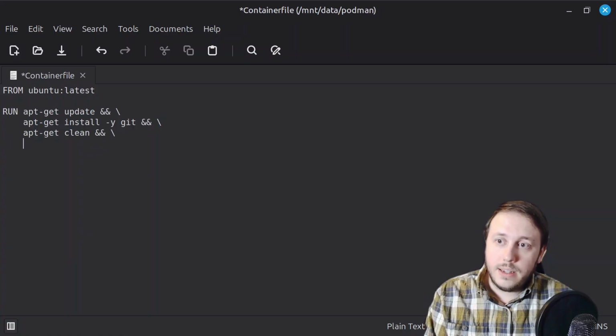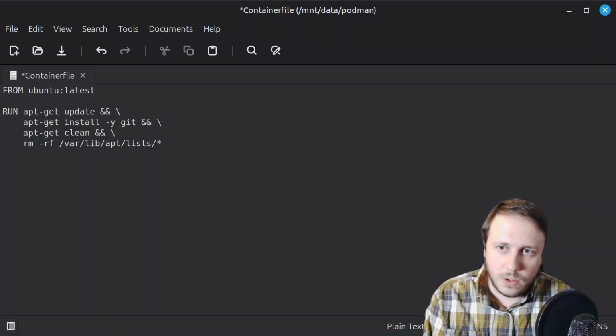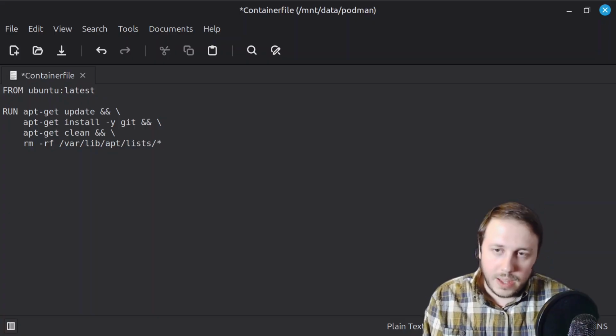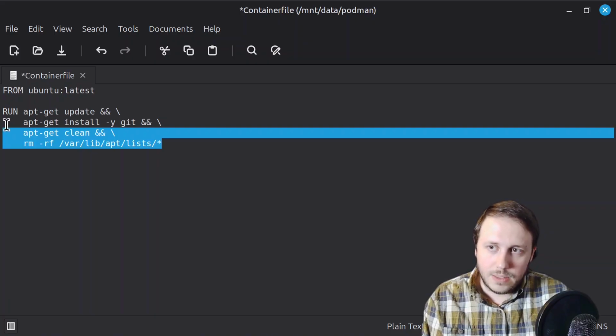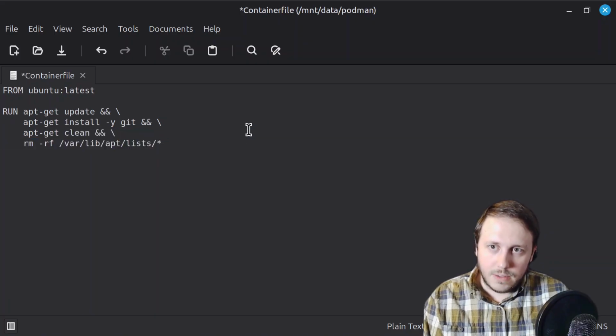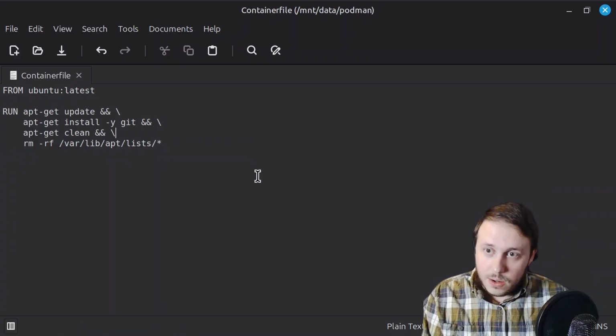And then we're also going to clean our apt cache. So what we can do is rm -rf, and then the cache is going to be in /var/lib/apt/lists, and we want to delete everything there. So that's just sort of standard boilerplate. Don't worry if you're not too familiar with how apt works. Just know that these two lines are going to come most often at the end of any run command that involves apt. It's just a good way to do a little bit of housekeeping here.